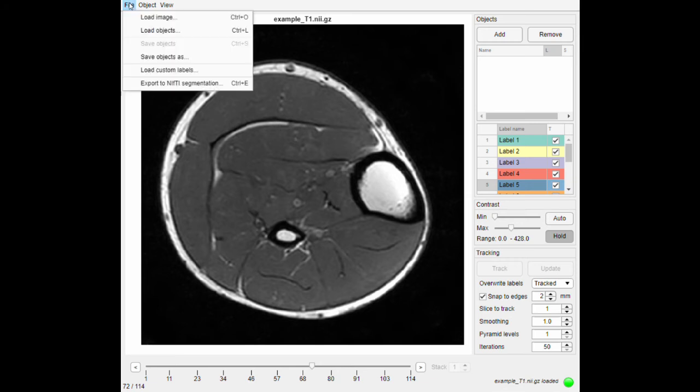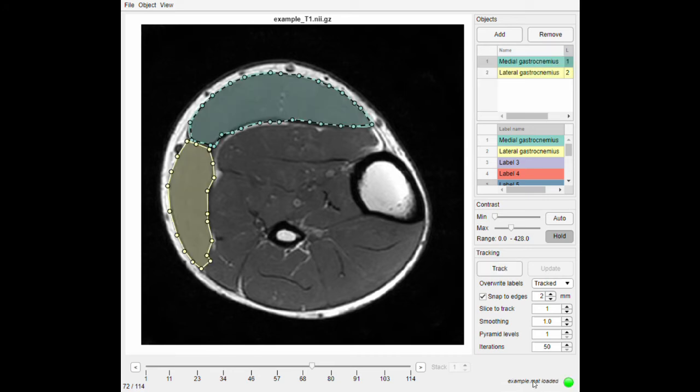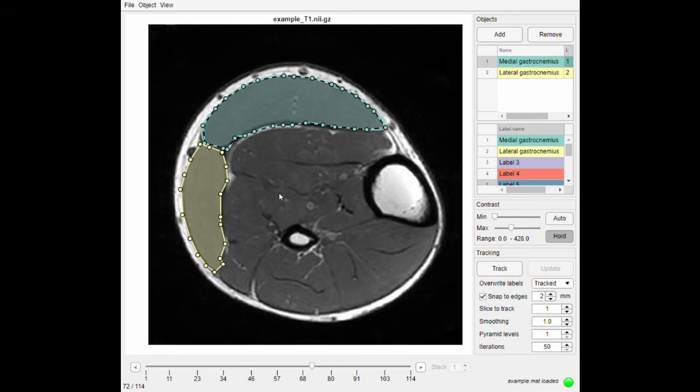So once you've loaded the image, go to File, Load Object, so press Ctrl L on the keyboard. Select the object file that you just saved, so I'm selecting example.mat now. Status bar says loading example.mat, and now you see it has loaded both of the objects. Okay, so that is how to save and load objects.